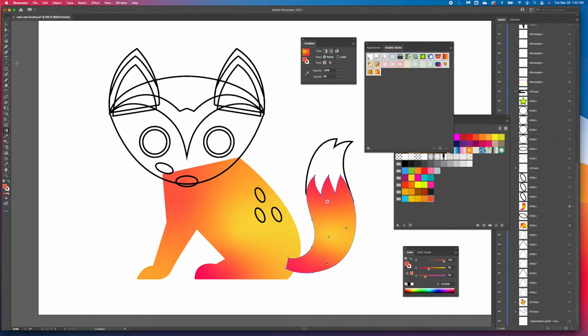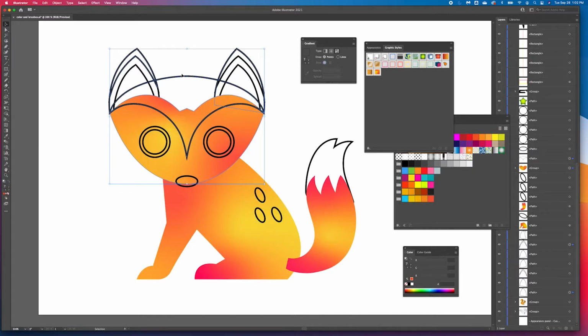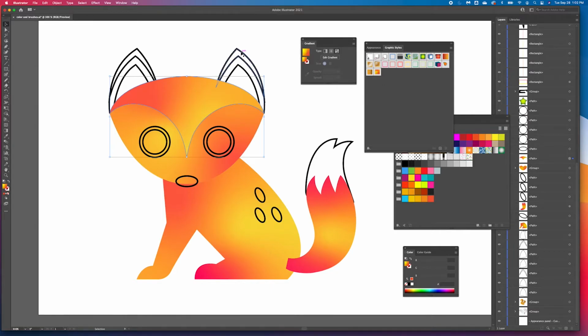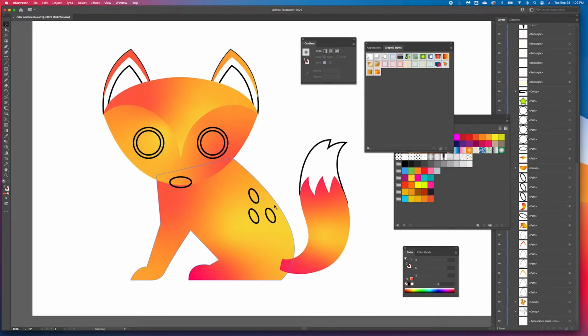So yeah, I'm gonna go ahead and add the graphic style then to the head. Let's see. Yeah, I'll go ahead and add it to the head and then the very tips of the ears and see how that's gonna look. Can I only add a graphic style to one thing at a time? Next question. Or maybe if I just have them selected and choose them both, okay. All right, so yeah, I can come in here and individually edit these gradients.